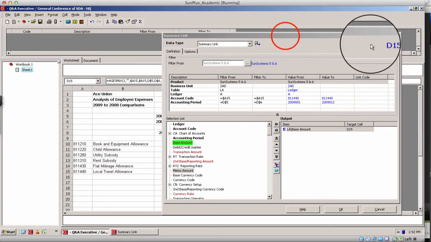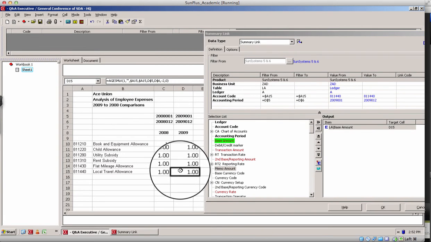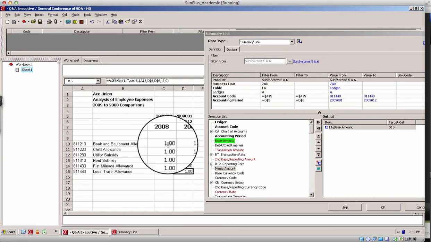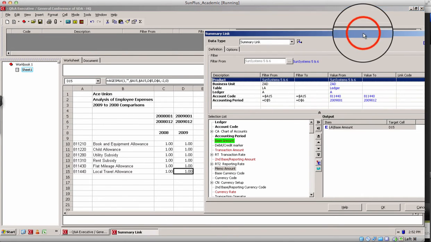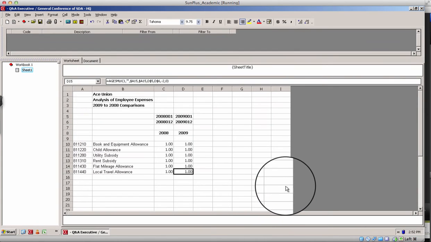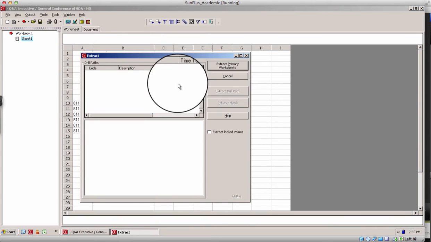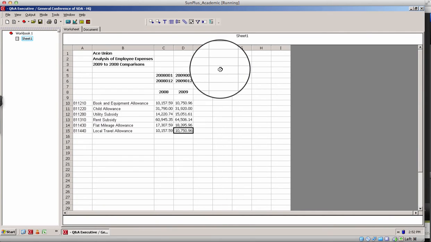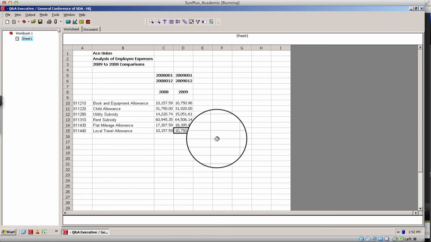So we're in cell D15 now. D15 should be the 2009 period, and for this account, and you could see that we have picked that, so it copied it properly. Now, I'm going to extract that, and our sheet has these values.